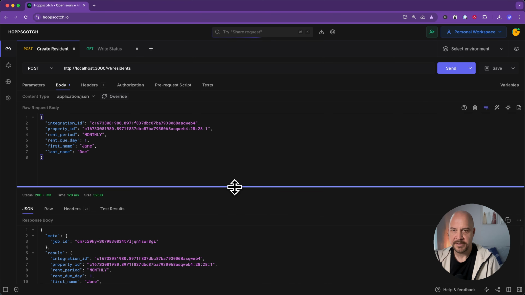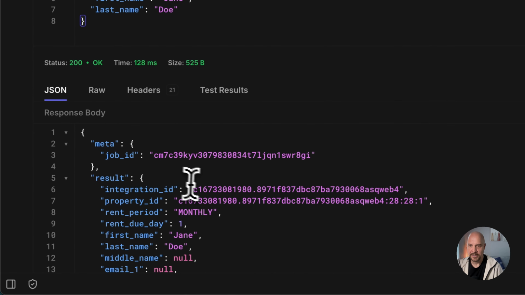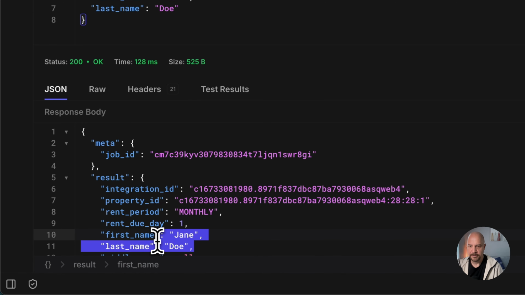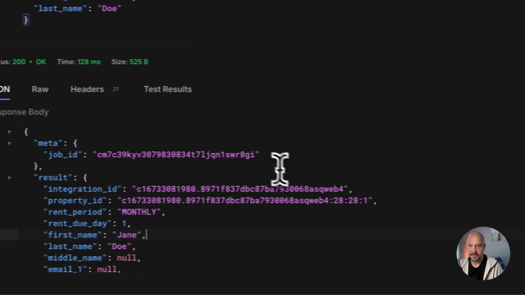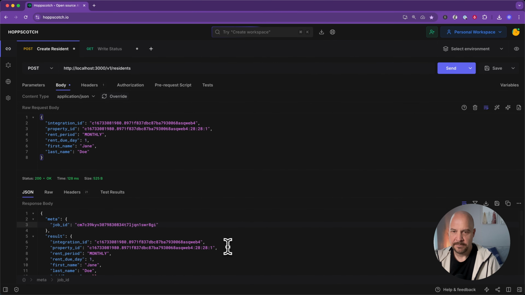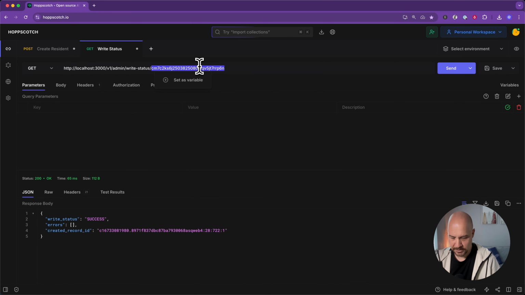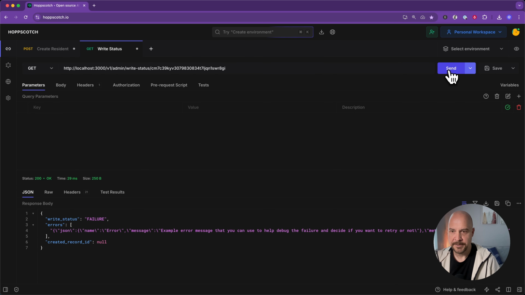All right, so the first thing that we see here is a 200 OK, and you'll see it's Jane Doe. So we are getting the correct new payload. And if you recall, in the first video I mentioned that even though this is a 200 OK, it does not mean that this write request was successful. It simply means that we have successfully created the job to request the write. So what we'll do now is copy this job ID and come over here to our write status and paste the new job ID up here, and we will query it.